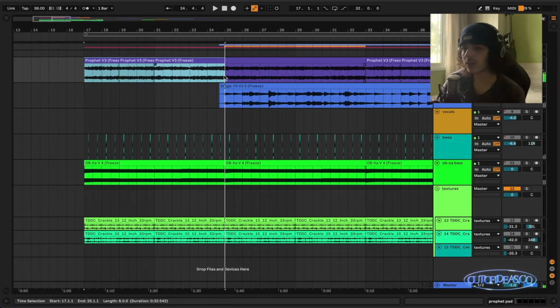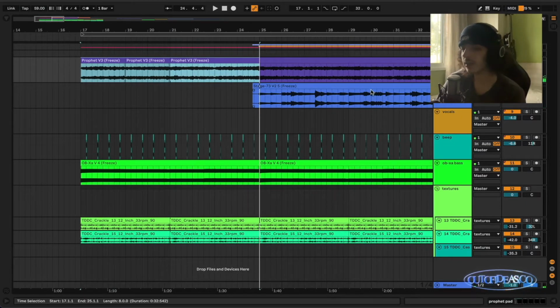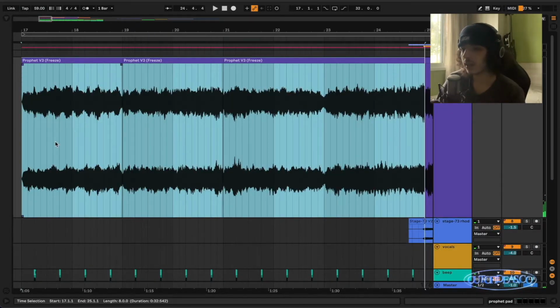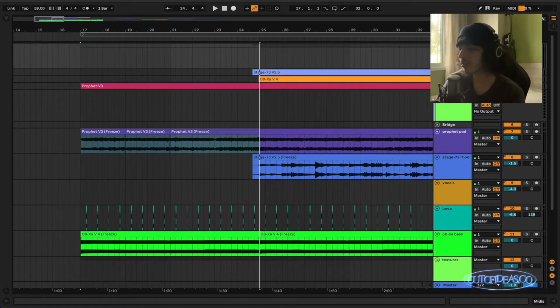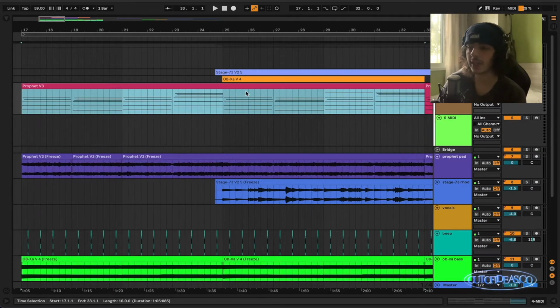A lot of stuff going on, right? This has a bunch of textures, and as y'all can see, I chopped it up and messed around with it because the transient was kind of funny. So I wanted to chop it up. This is the MIDI for these chords. This is what I played.